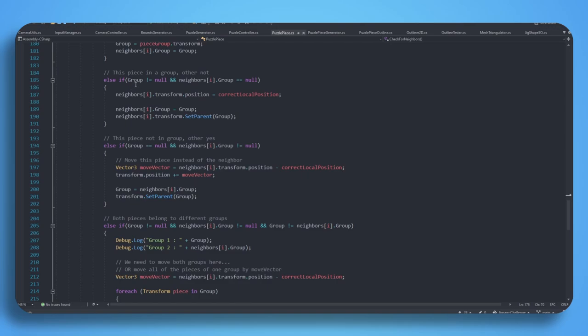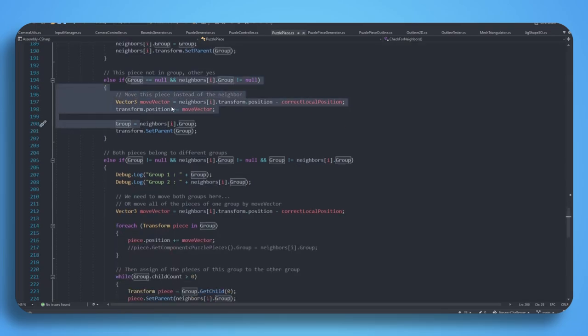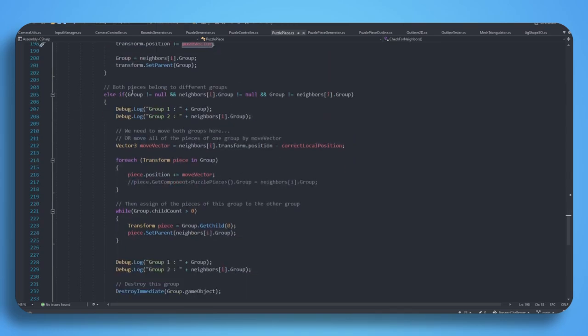The second case is when this piece has a group, but the neighbor doesn't have. So we simply grab the neighbor and add it to the group. If this piece does not have a group, but the neighbor does have one, then we need to move this piece to the other group, and yeah, of course, we need to snap it to its correct position. And finally, if both pieces belong to different groups, then it's a little bit trickier.